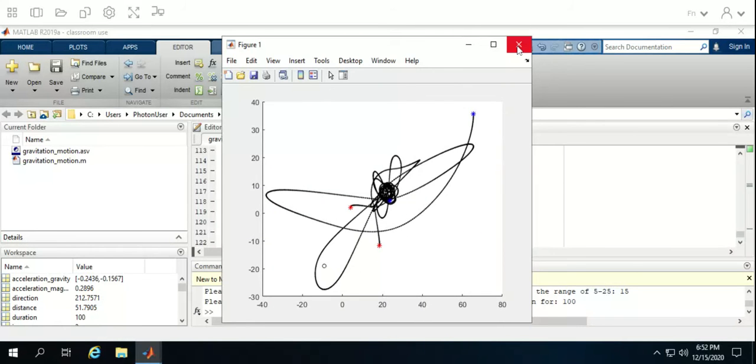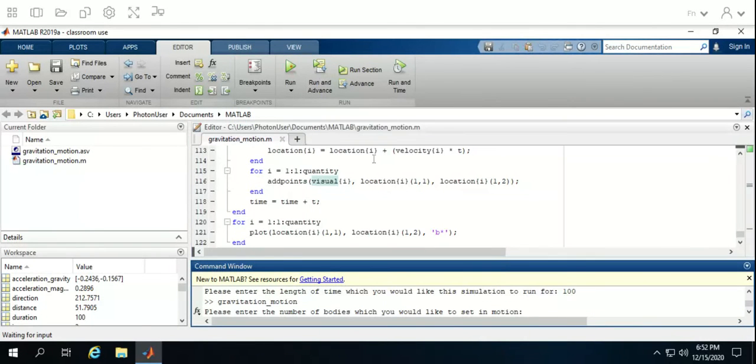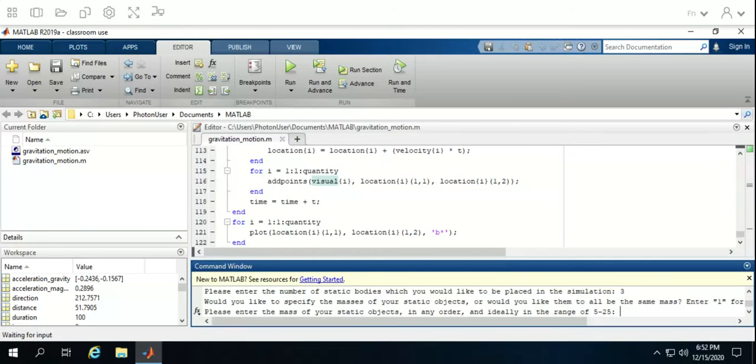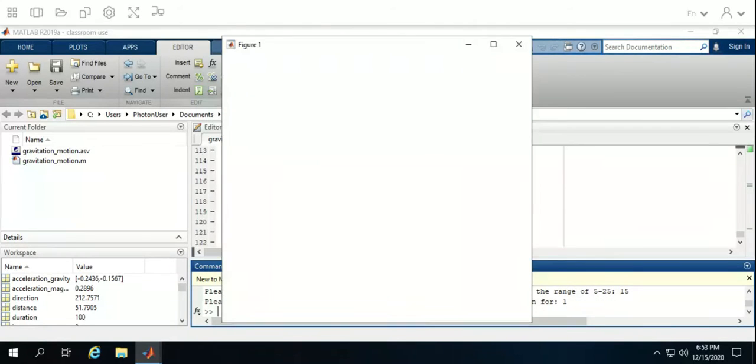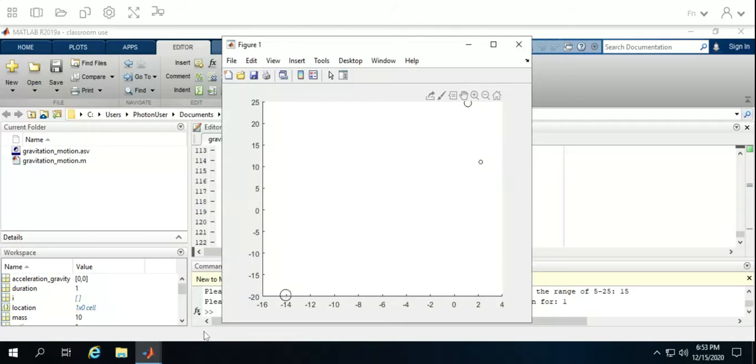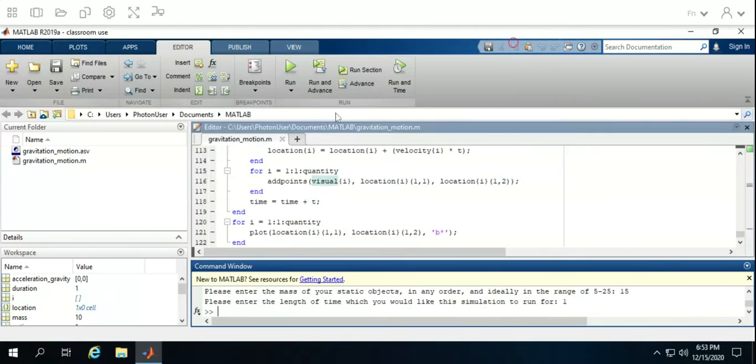So there you go. And then if I wanted to, to make it more obvious, I'll do this. Let's say 0 objects, but I'll have static objects. I'll have 3 of them. And I'll make 1 5, 1 10, and 1 15. The time doesn't matter. I'll do 1 second. There you go. So you can see they're all different sizes. And I'll do it again.